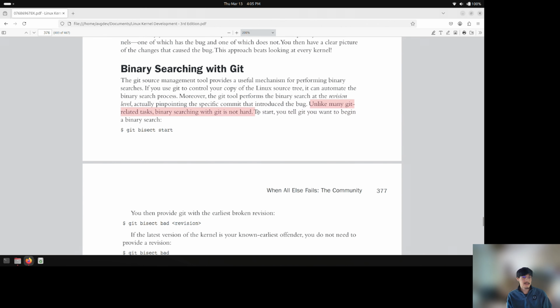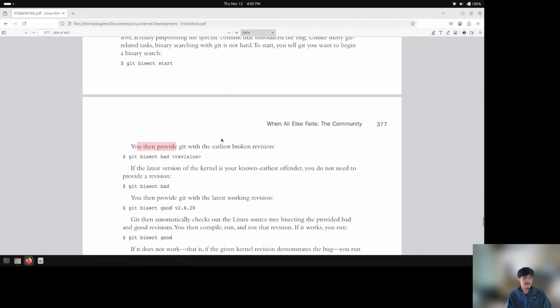To start, you tell Git where you want to begin a binary search: git bisect start. Then you provide Git with the earliest broken revision: git bisect bad, with this revision number. I think that's the hash, the commit. Earliest broken revision, I guess, but that means you already know it, right? If the latest version of the kernel is your known earliest offender, you do not need to provide a revision. Oh, okay. Cool, so it doesn't really matter. Okay, so git bisect bad is good enough.